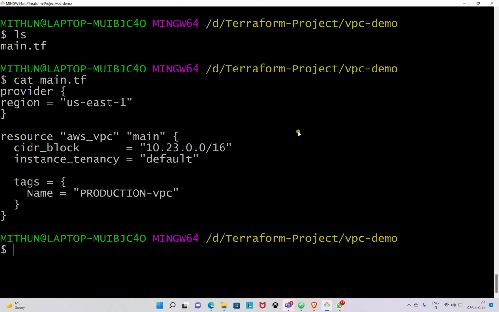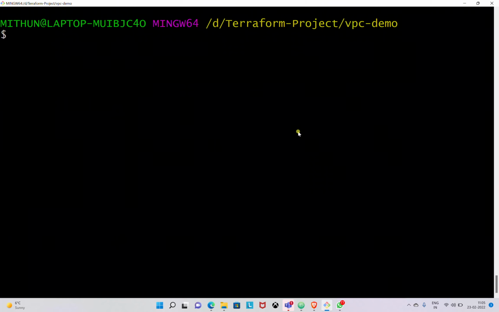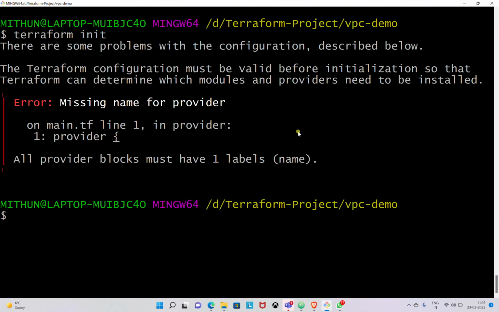Okay. Now if I see here, now I have cat main.tf. Yeah, that is the file we have. Because some of you may not feel convenient to write in the Vim editor, so better you use Atom. It is a very beautiful text editor, so it will come handy for you. Now you need to remember some commands. First command you should run is terraform init.